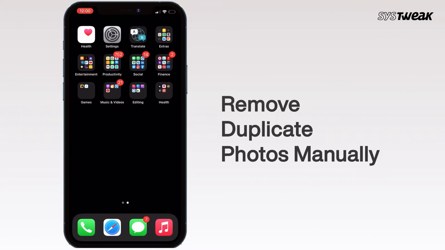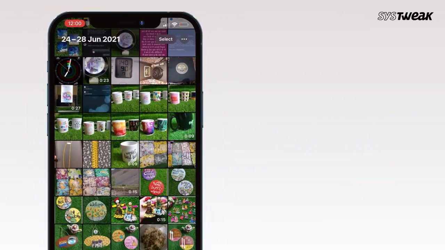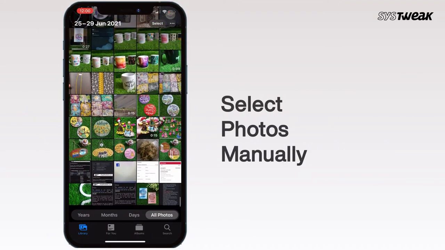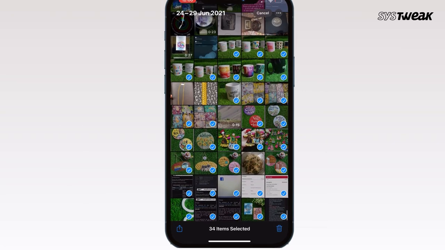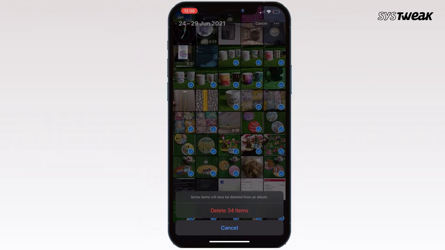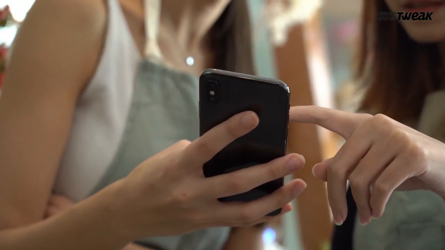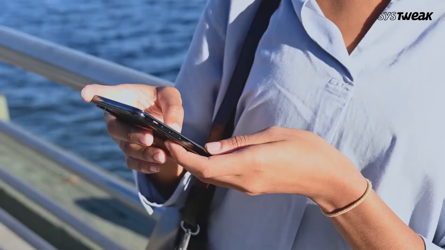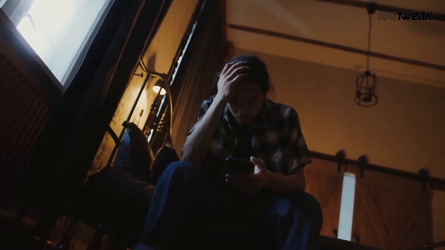To remove duplicate photos manually, open your Photos app, hit select at the top right of the screen, and select the photos you want to delete. When you're done selecting, tap on the delete icon at the bottom right of the screen, and then tap on delete X items. To completely remove duplicate photos, make sure to delete them from the recently deleted folder. However, manually deleting duplicate photos can be frustrating and time consuming.